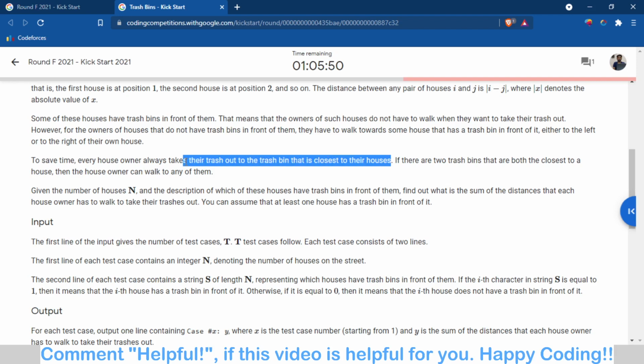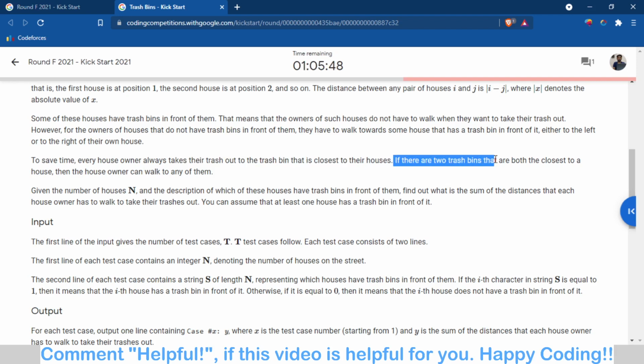So every house owner always takes their trash out to the trash bin that is closest to their house. Fine. If there are two trash bins that are both the closest, meaning the distances to the two trash bins are equal, then one can choose any of them. Fine. Okay.